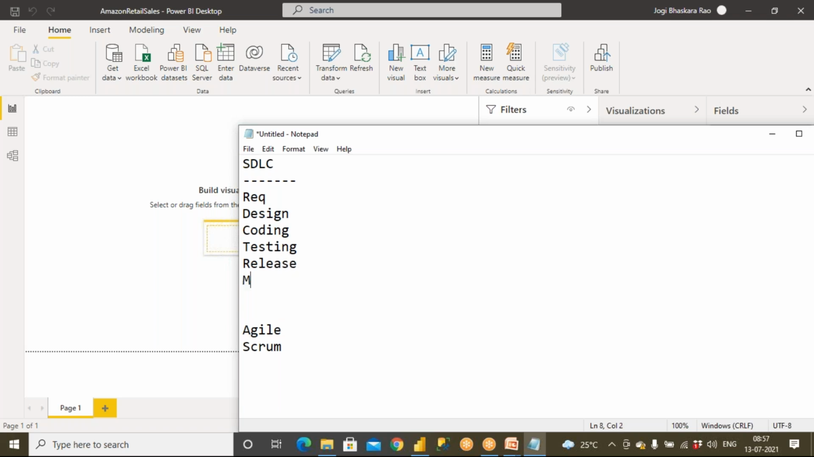Once you release, you will have maintenance also. Maintenance is not going to come here, because once you release the product, people may ask you, this is not working properly after 1 year, or this report needs to be changed now because I would like to have something else. So a lot of modifications will come, right?